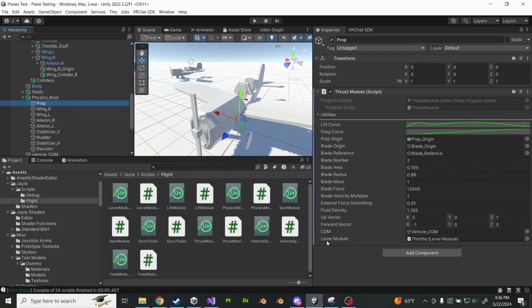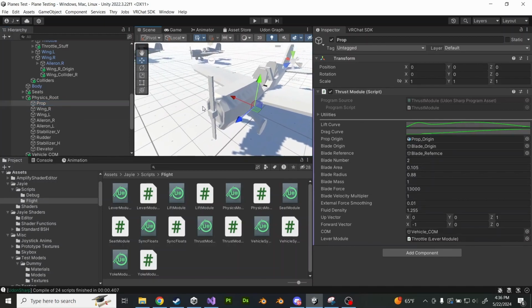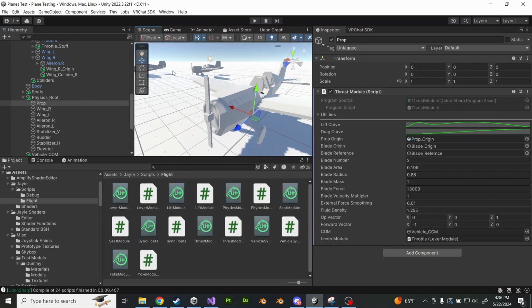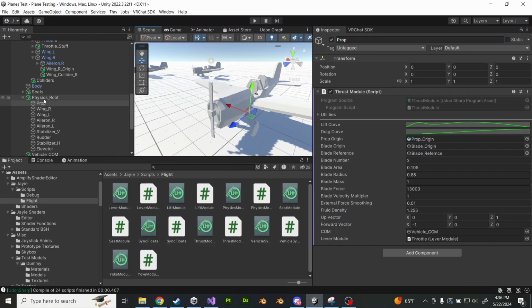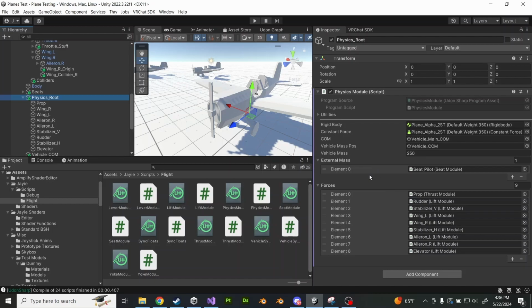And then the throttle, this is more temporary. Again, a lot of this is a little bit early, but currently this just gets the value from one of the other modules, so it knows how fast the propeller should be spinning based upon that. Next, we have the physics module. The physics module is kind of cool, actually.